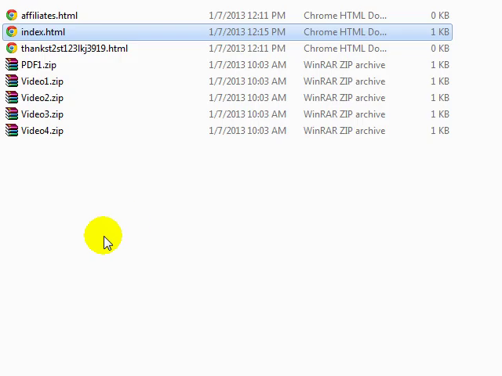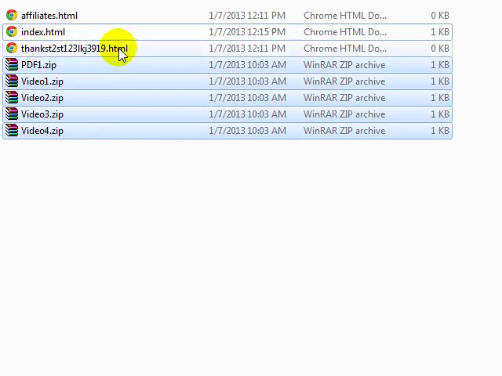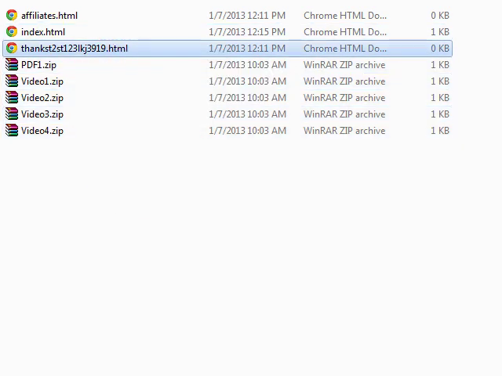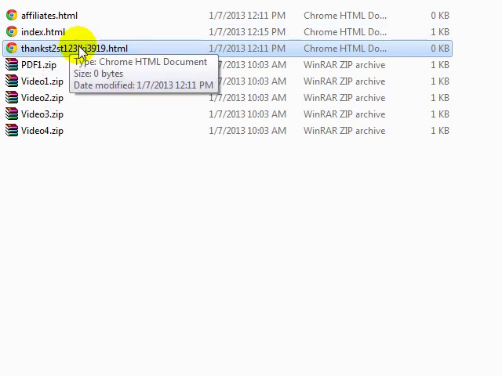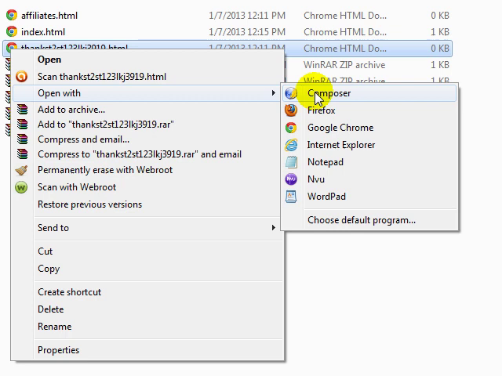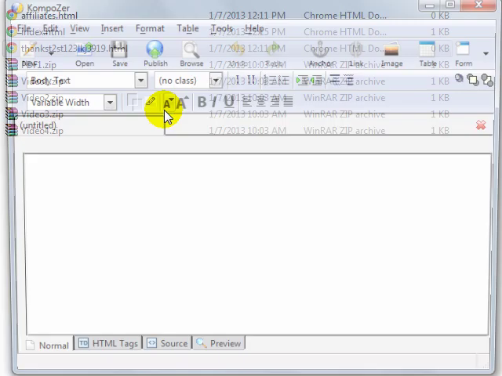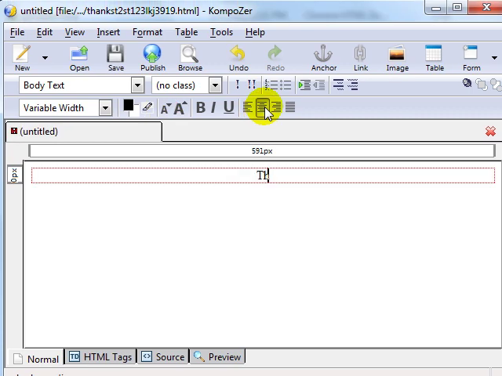Now, in this specific video, I'm going to show you how to connect these files to your thank you page. To do that, all you need to do is click on the thanks HTML page, do the same thing, open it up with Composer, and we can say thank you for purchasing the X product. You can download the files down below.